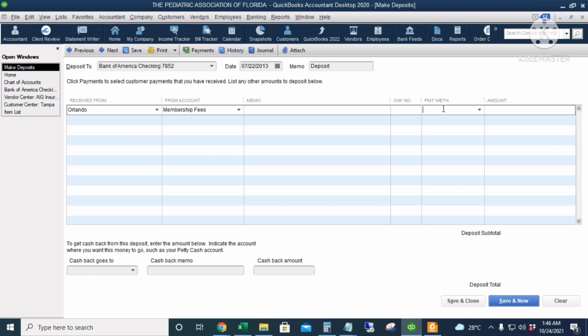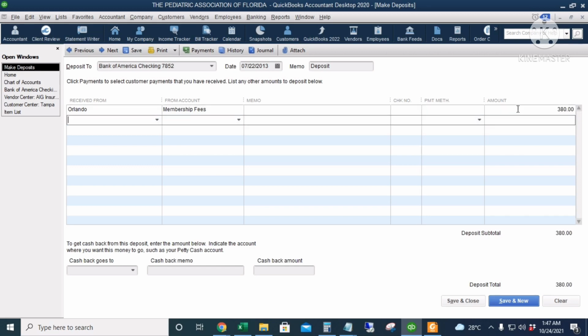Number is optional. Payment method is optional. And then the amount's $380. I will click save and close.